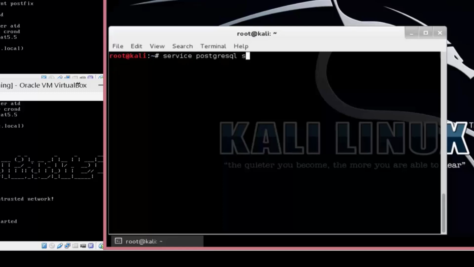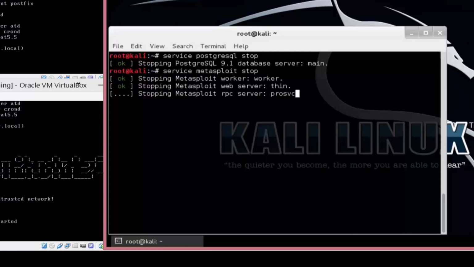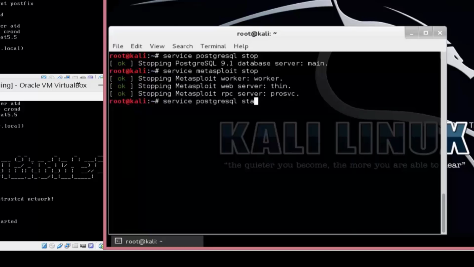As you can see on the screen, we're going to stop the service for PostgreSQL, and then also stop the service for Metasploit. Once they're stopped, we're going to kickstart or restart the service for PostgreSQL, and then also restart the Metasploit service. This helps reconnect to the databases. Essentially what we're doing right here is resetting the services so they can communicate properly again.